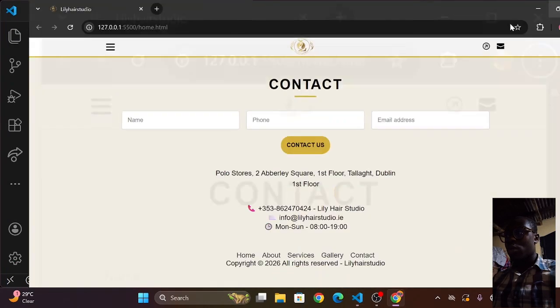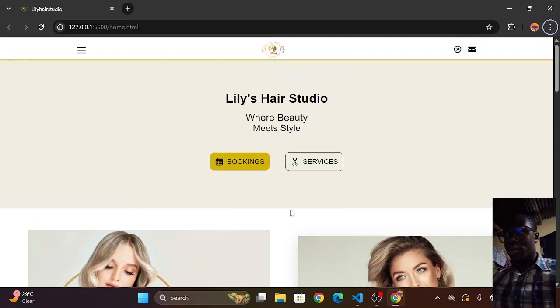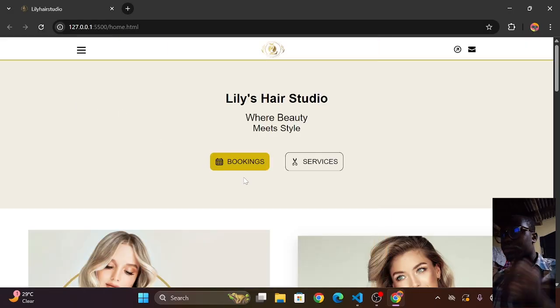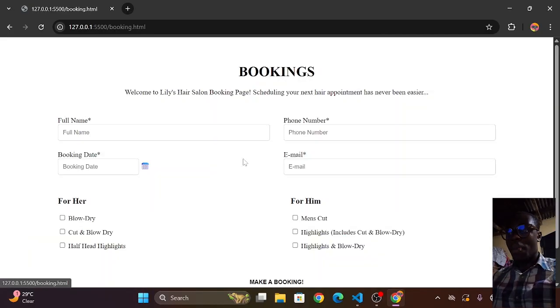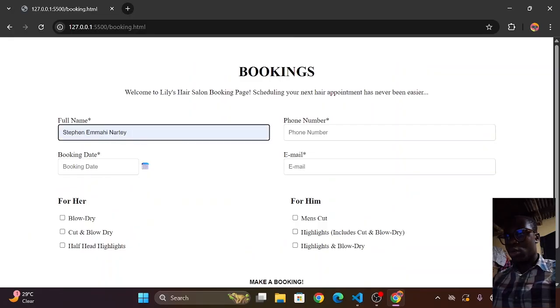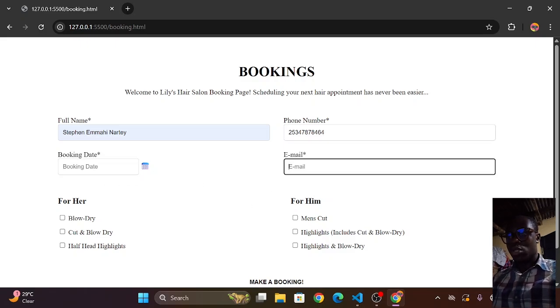So basically what the website does is you can book a service. Let's start with the navigation. You click on the navigation, then you have home, about, service, gallery, contacts. And when you click on the booking, it takes you to the page where you'll be able to book. So you can type your first name, then phone number, then booking date, and select your booking date.